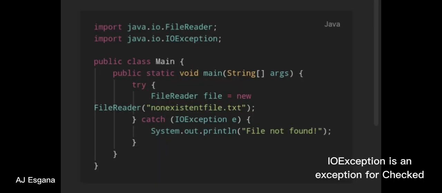Let's look at some code examples to make this clear. I'll show you three examples. First, let's look at a checked exception example. Imagine you're trying to read a file, but the file doesn't exist. Here's how you might handle that. In this example, we're trying to read a file that doesn't exist. The FileReader constructor can throw an IOException, which is a checked exception. We'll handle it using a try-catch block.